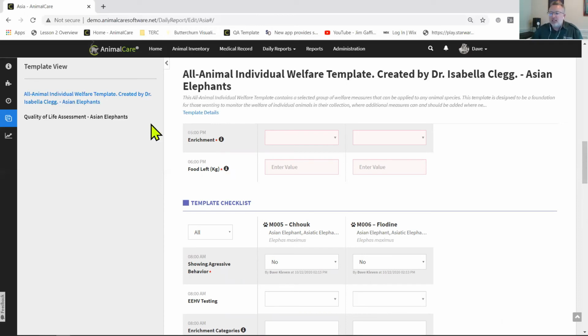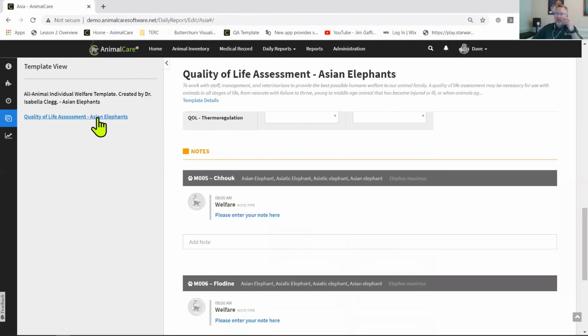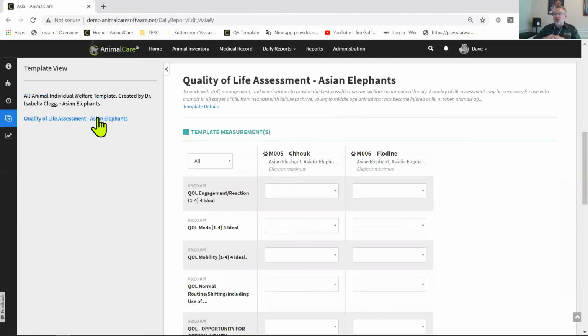Now, behind the scenes, what does this look like? The one I'm going to be showing you is actually a quality of life assessment, which is definitely related to welfare. This first template that I was showing you, the all animal individual welfare template, is really for your staff to use every single day, because then you can really track trends up and down on how much food they ate, how much food was left, how much exercise they had, all the different values that you may want to track. And they may be just one or two values.